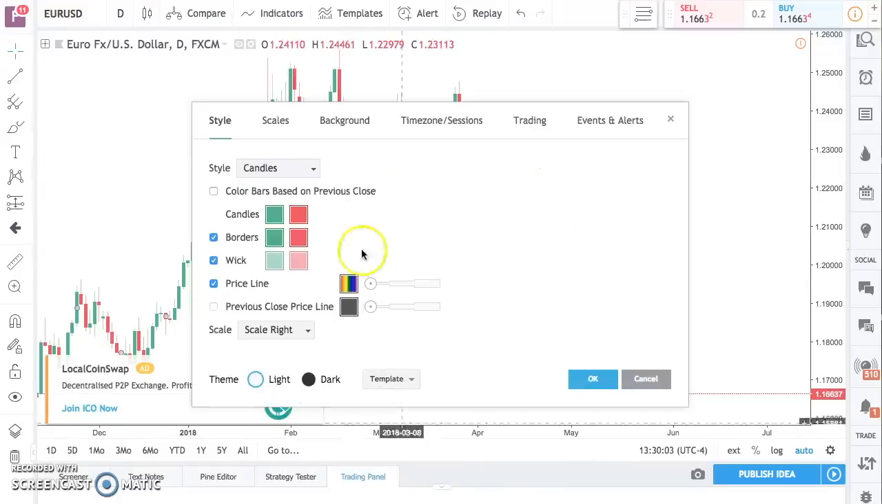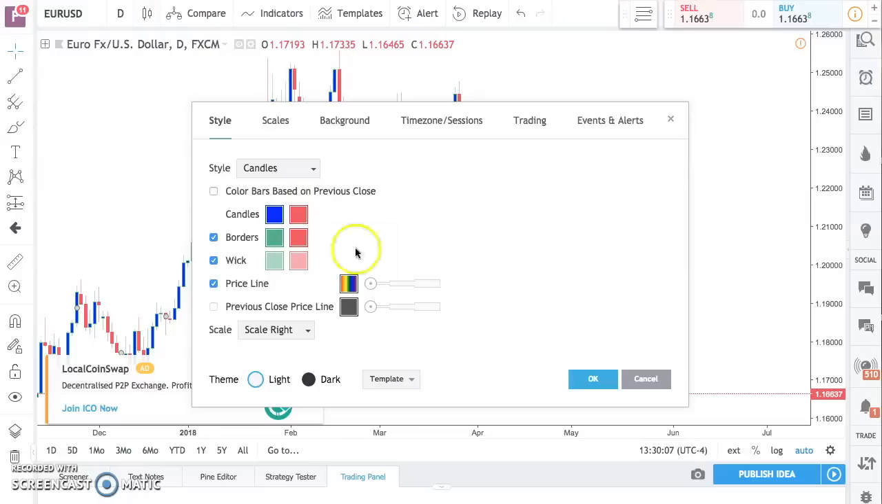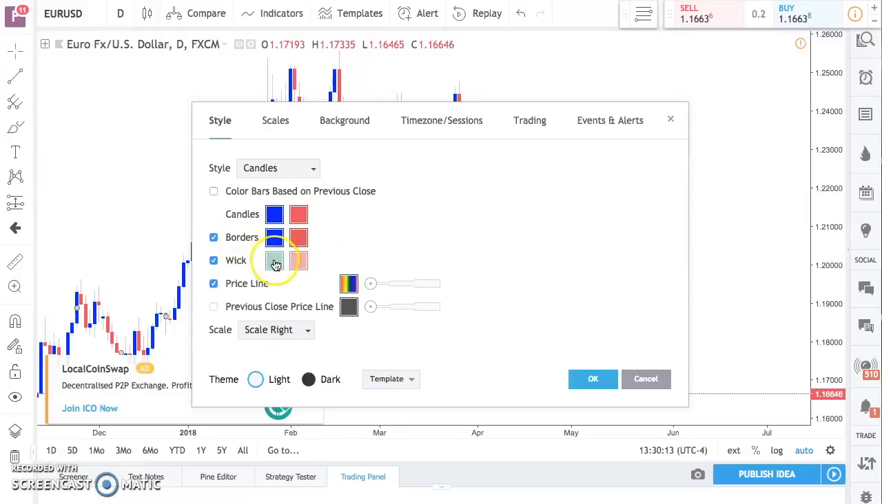Come back over to properties, guys. And I've always liked to go with the blue candles. You could change the border. You could change the wick. Some people like to lighten it up. You could do something like this, okay? This is how I like to read my charts. Please enjoy setting up how you like.